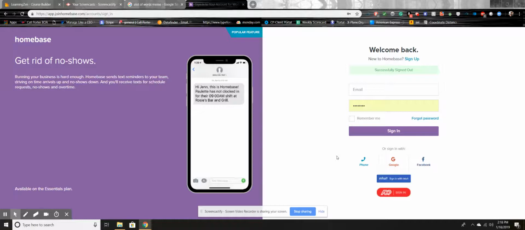In order to pull this up, we're going to go to joinhomebase.com, and it's going to bring you to this screen. You'll get an email before you start your training with your login information for Homebase. It's going to be your username at callporter.com, so whatever your email address through Callporter is. For example, mine is Justin at callporter.com.